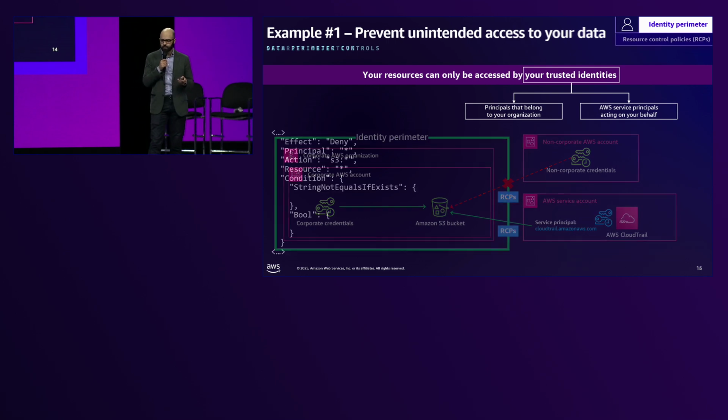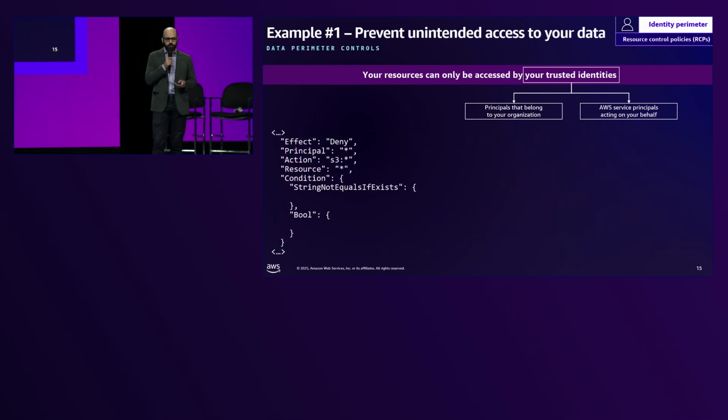second. So let's review a sample of RCP that will help you meet your security objective. First of all, we are going to start with an effect equals to deny. Why? Because we want to enforce a preventive control. Then data perimeters are coarse-grained by nature. So this would apply to any principal, any resource, and for the sake of this example, any S3 action.